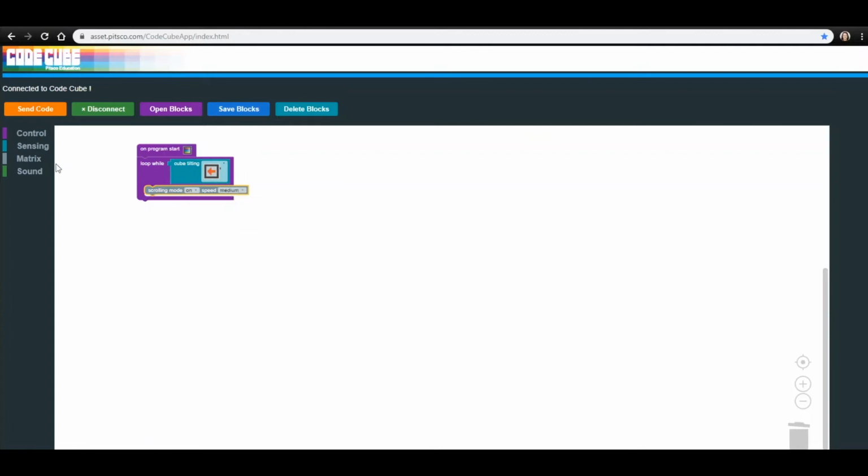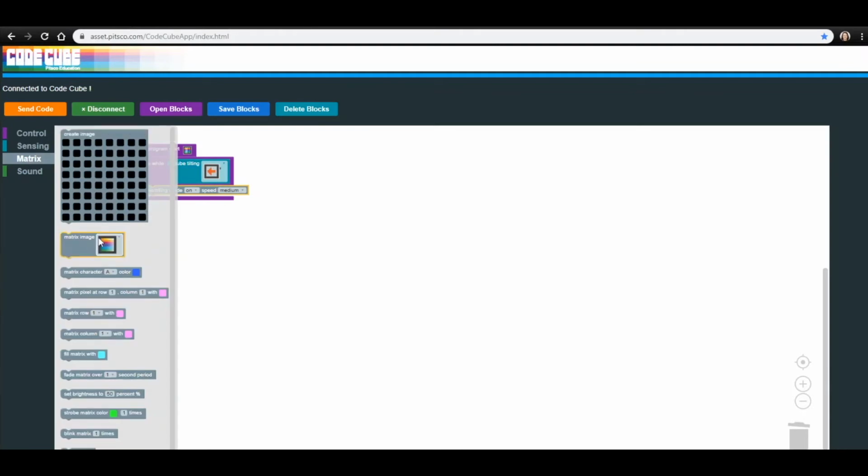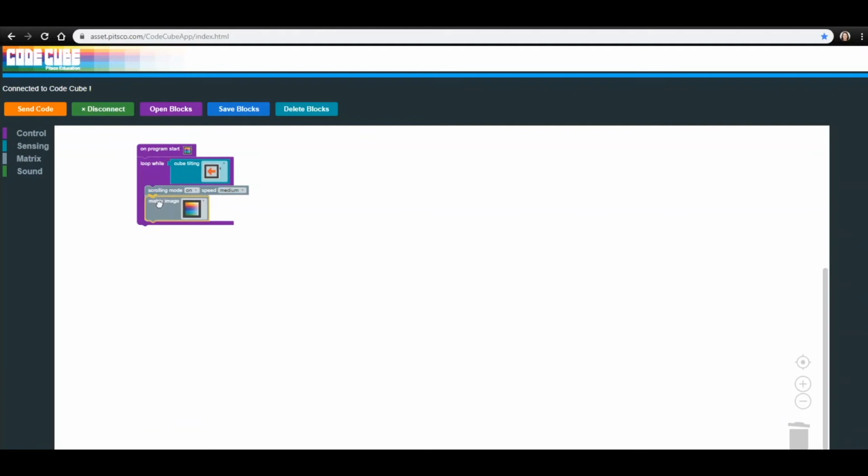Go back into the matrix menu and select either the matrix image or create image block. Place this block below the scrolling mode block, making sure that it is still inside the loop. Select or create the image you want displayed. I'm going to select the bird.